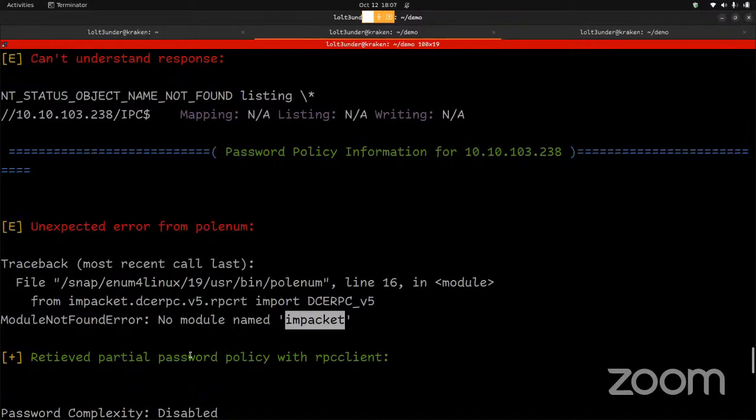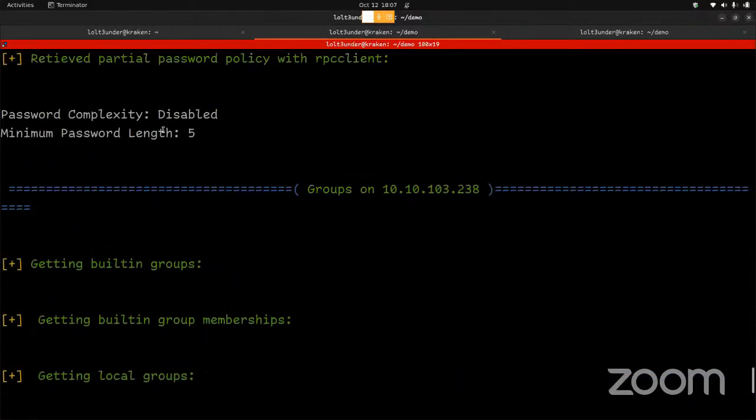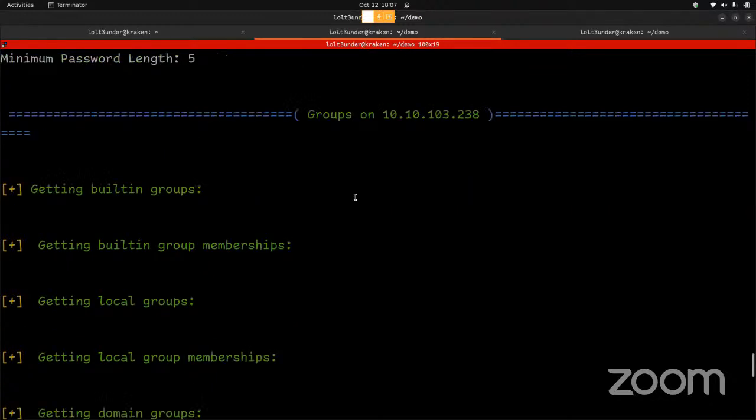Impacket is still not found. How is that possible? Impacket is definitely installed. Maybe it's calling Python version 2, or maybe the specific module it's trying to import simply doesn't exist anymore. Password complexity was disabled. We checked that, if you remember, using RPC client. Even they are doing it through RPC client.